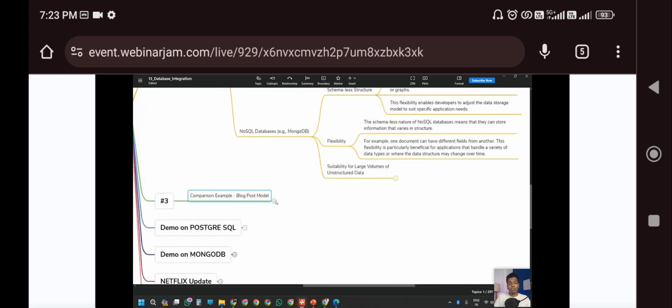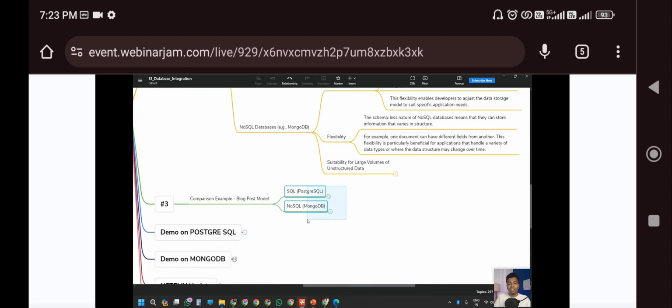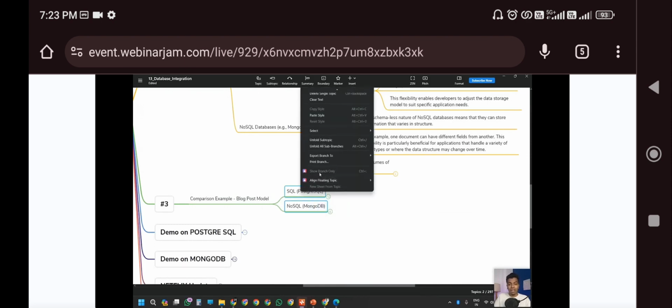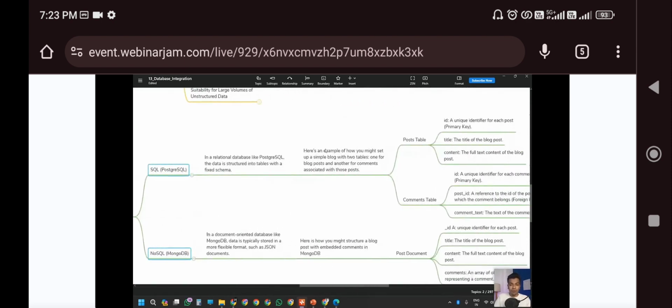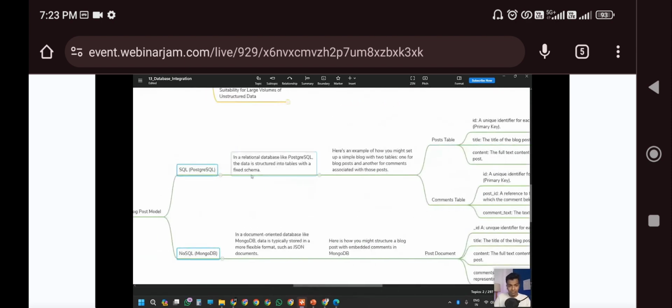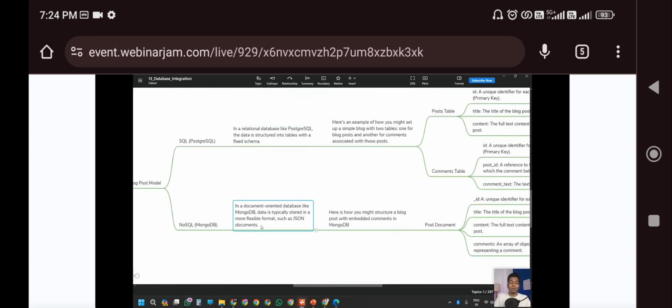So first of all, I would like to show you the comparison between SQL and NoSQL databases. Let me show you this. Guys, just imagine in a relational database like PostgreSQL, the data is structured into tables with a fixed schema. But in a NoSQL database, you are not going to have a schema, because it is schema-less.